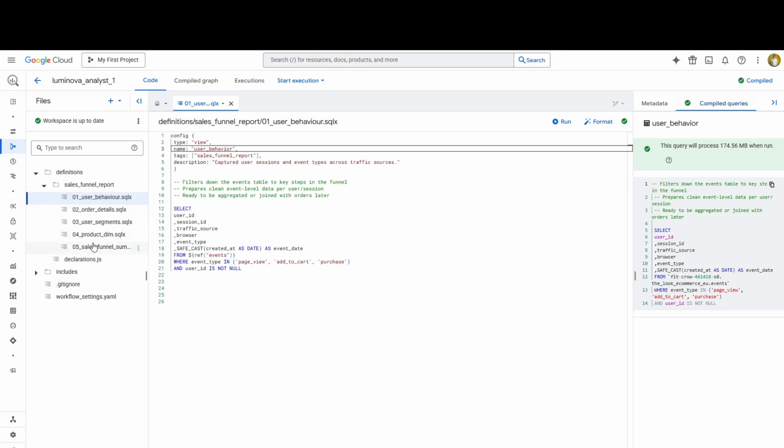Now look on the left. The file structure is clean and intuitive. You've got models, includes, declarations, and shared YAML settings. This means you're not jamming everything into one big SQL file. Each part of your logic has its own space. This structure is what allows multiple analysts to work together at the same time. Since everything is version controlled, you're not stepping on each other's toes or overwriting someone's saved query.